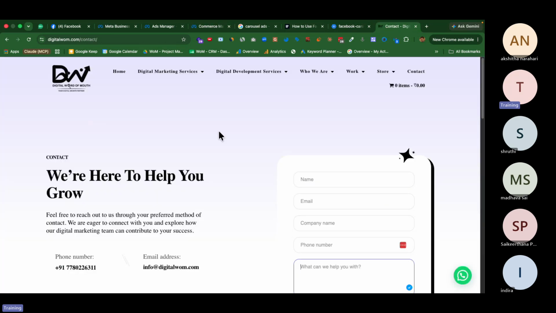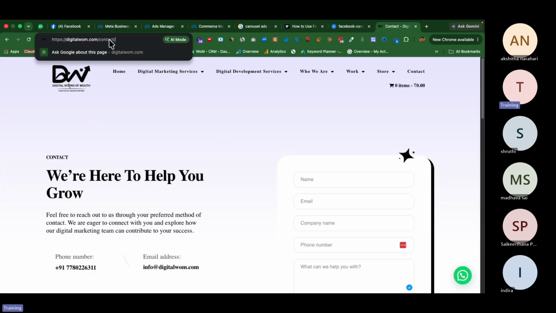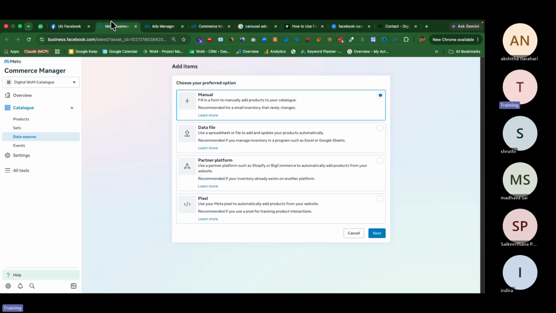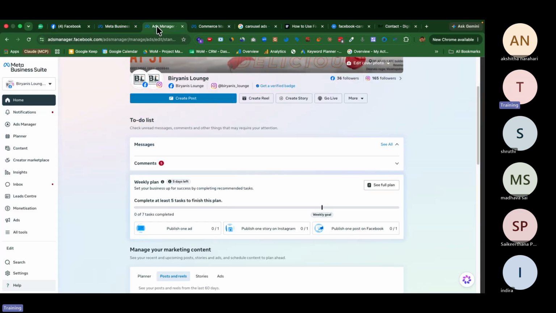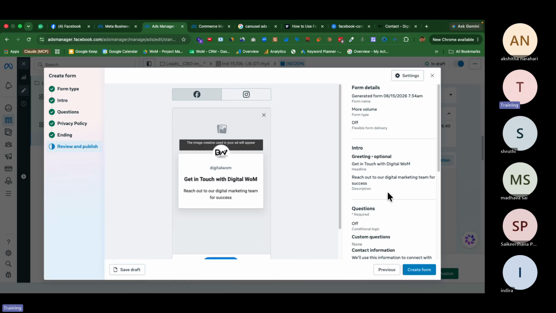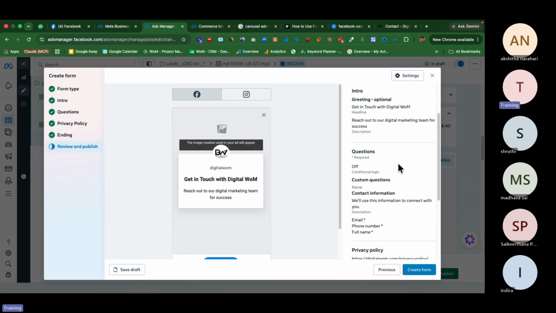Sometimes some people make a mistake. They give the form link, or they give the landing page, but the page will not work. Then what happens? All the budget you have put into running the ads is going to go to waste. So make sure your landing page and everything is working properly before running any ads.